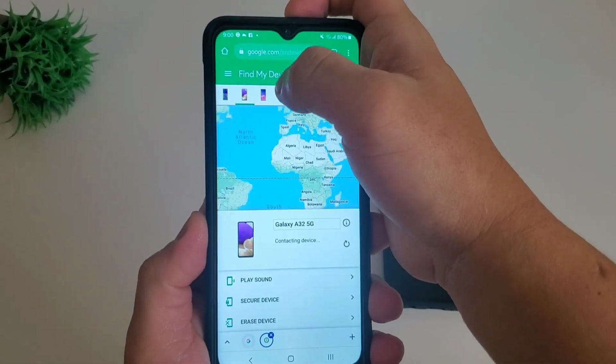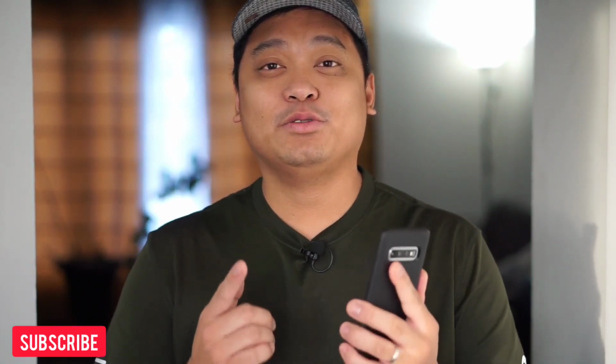Hopefully this will help you find your phone, and good luck. And that's how you find your lost or stolen phone using Find My Device.